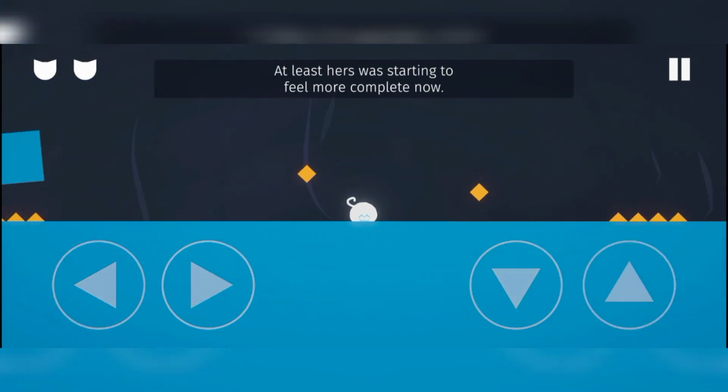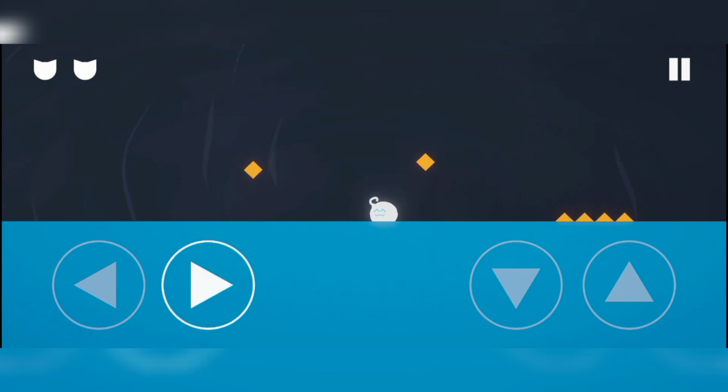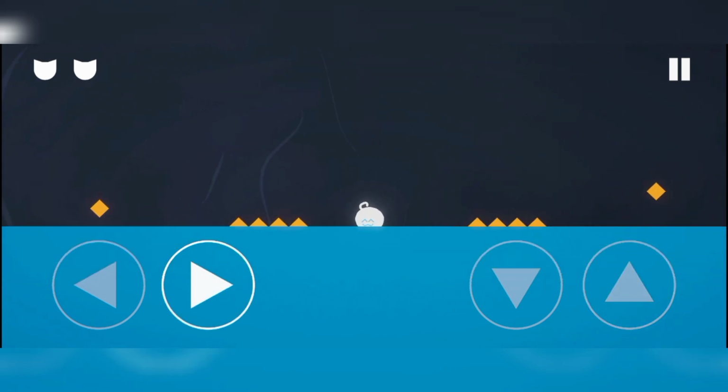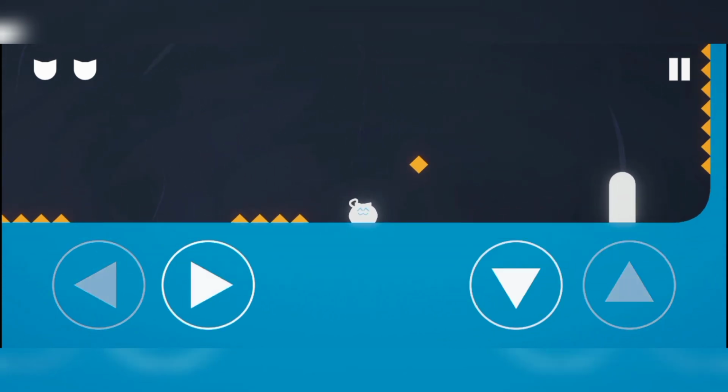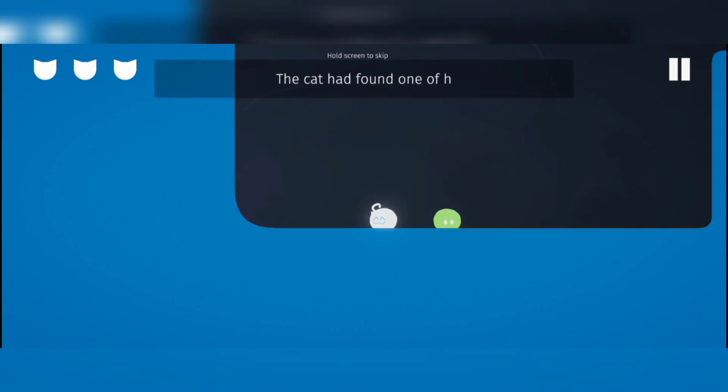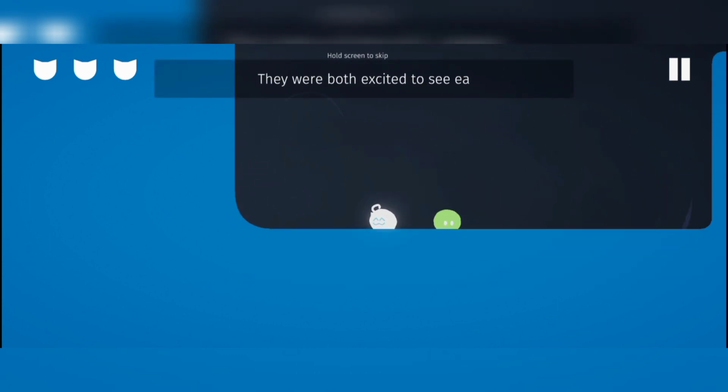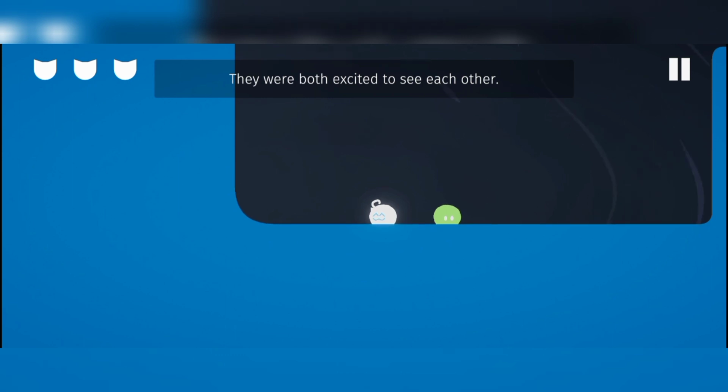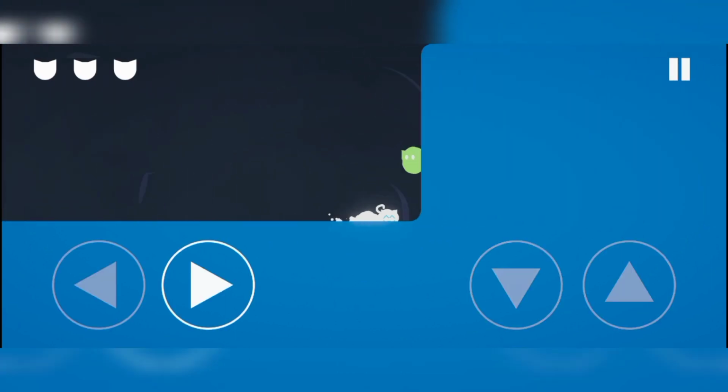At least hers was starting to feel more complete. What was feeling more complete? I haven't read the story. Oh, what's this? Another cat? The cat had found one of her friends. Oh, hey, did we get new abilities? They were both excited to see each other. Cool. Yeah, let's go.